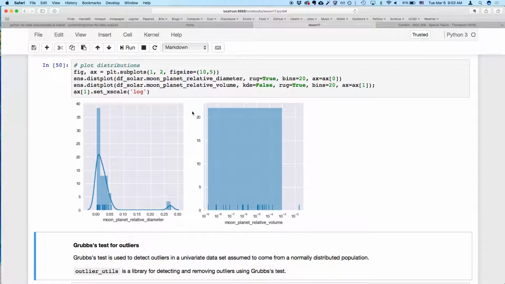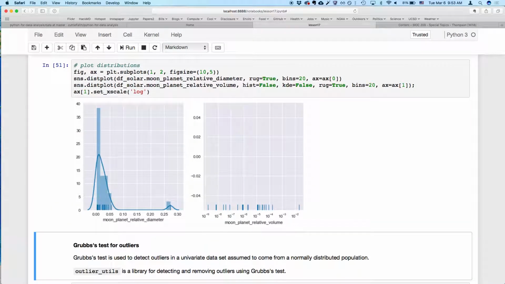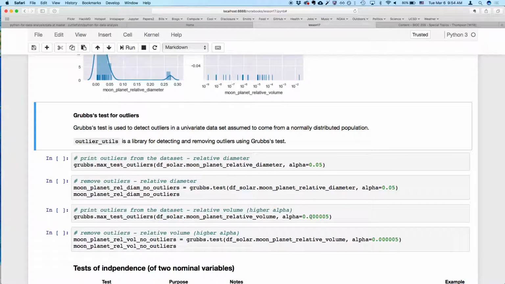We can in fact, if we make that other one a log plot, you get a weird looking histogram, so we might want to turn the histogram off, but you can see that all these other moons are down here, and the Earth's moon is up here. So let's say we want to test that the moon is an outlier.